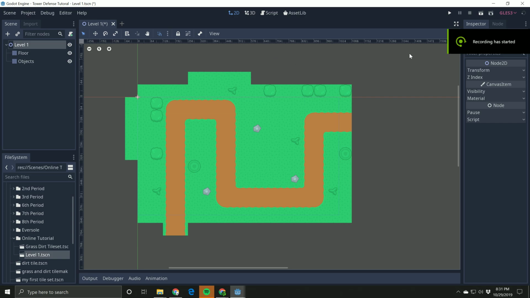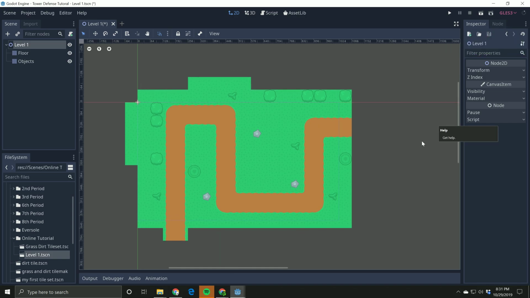Alright guys, we are working on our tower defense game again. This time we are going to be adding a path to our tower defense game that allows the balloons to travel from one end to the other. Alright, so let's get started.